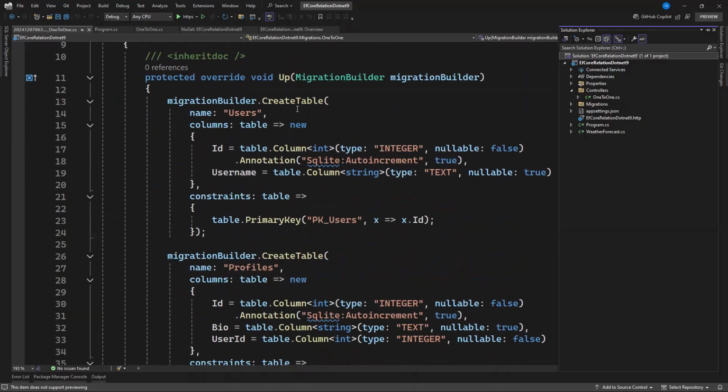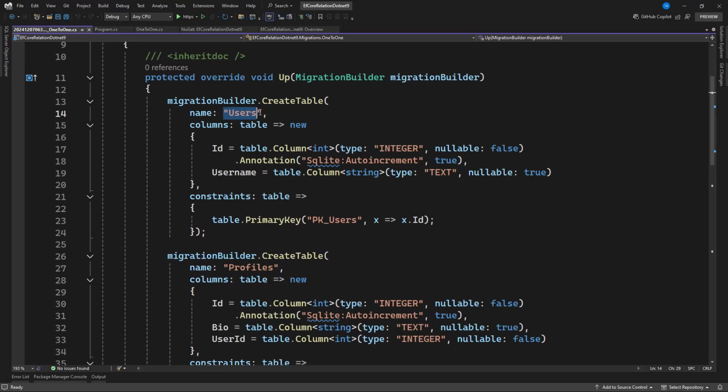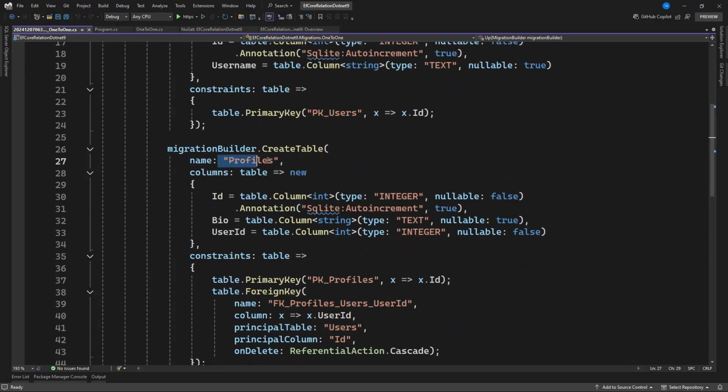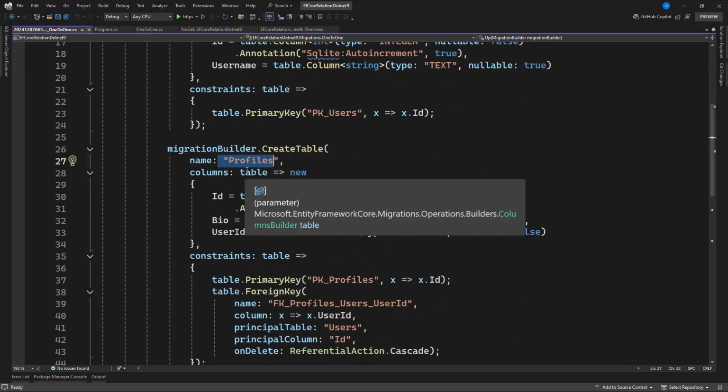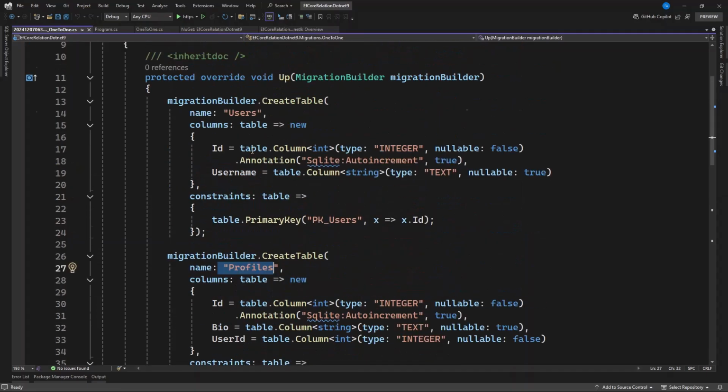We're having two tables here. So you can see model migration builder is creating two tables. This is the first table. The name here, it is users. The second name here, it is profile, as we specify in a DB context. Now check it out. Let's go into details.